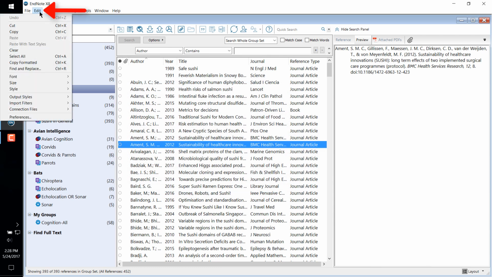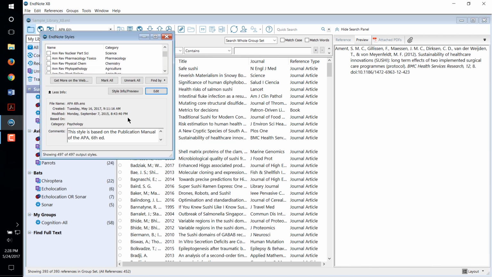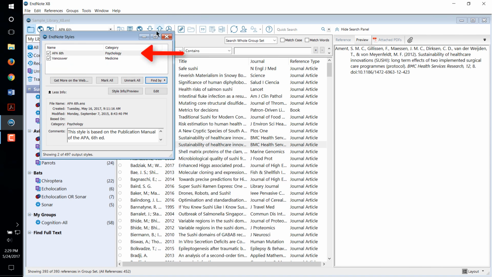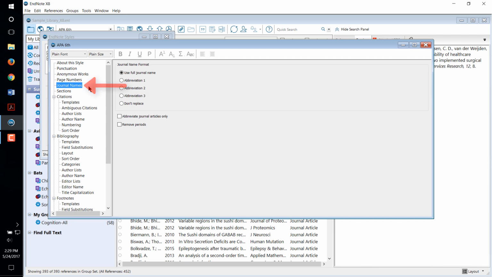Open the Style Manager by selecting Edit, Output Styles, then Open Style Manager. You can show just the styles already on your favorites list by clicking the Find By button, then selecting Favorites. Select a style, then click the Edit button to open it for editing. Select the Journal Names option at the left of the Style Editing window.